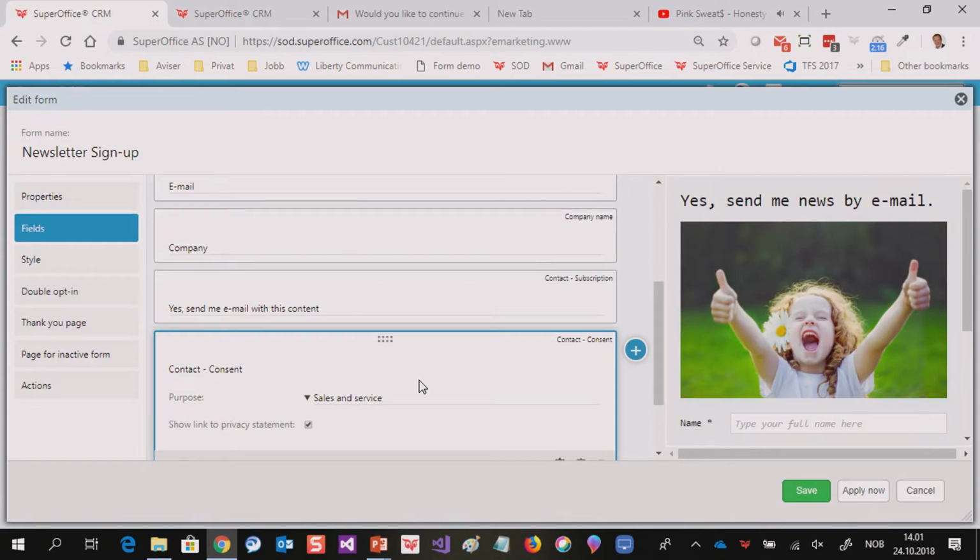When it comes to consent, you then select the purpose that you would like to collect consent for. And you also say, should I show a link to the privacy statement below so that people can go off to your web page and read your privacy statement? Sometimes people would like to have it and sometimes they wouldn't. It's really an option given to you.